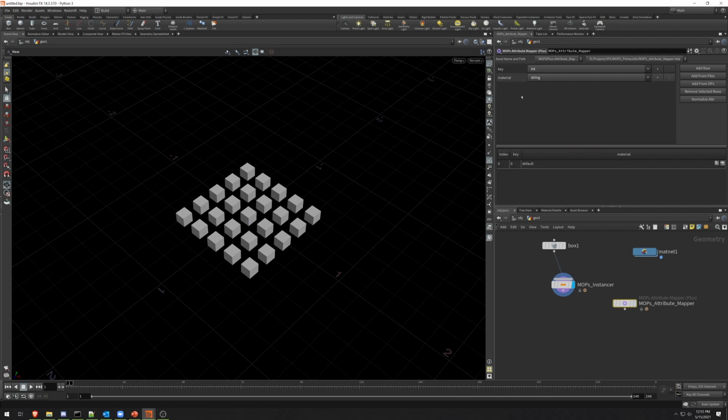material. Next, I need to create values for this material attribute. So I have 3 shaders that I want to randomize between. So I'm going to create 3 rows here. And one of the easiest ways that you can create rows is just by using either add from files or add from ops. You can manually create rows by hitting the add row button.